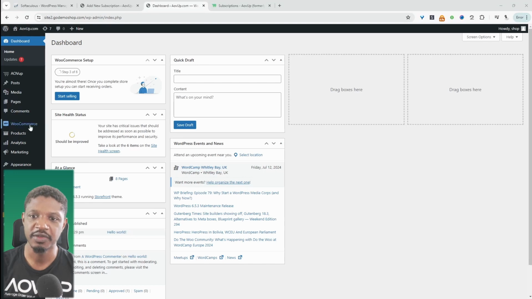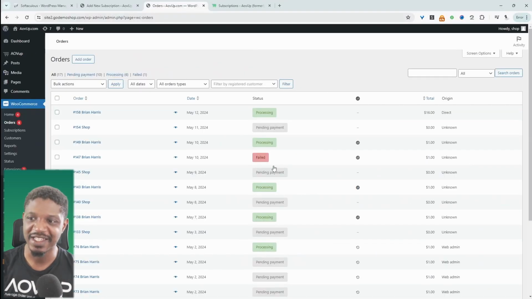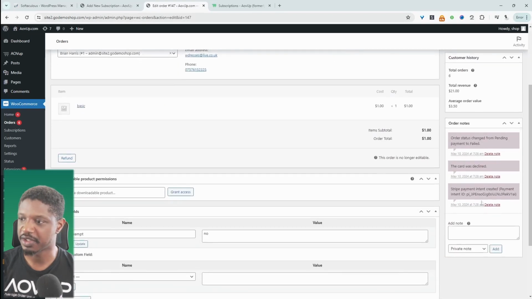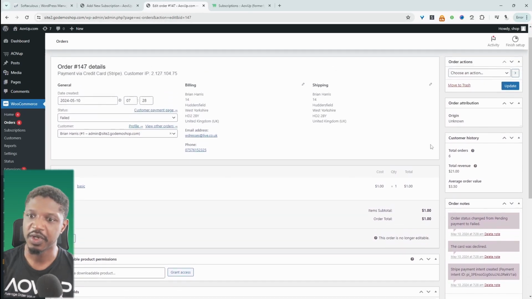Okay, so if we navigate over to WooCommerce and then orders, you can see we've got a few pending payment and even a failed order here, right? So if we click on this order, this is a subscription product as well, and this payment has failed. Here it's saying it's failed, and we've got some information here. So card decline, which is fine. So we've got a few options here.